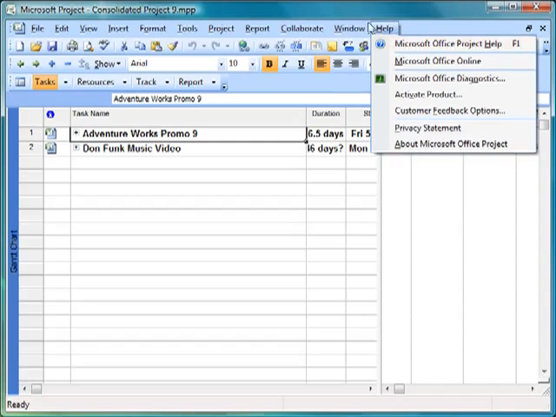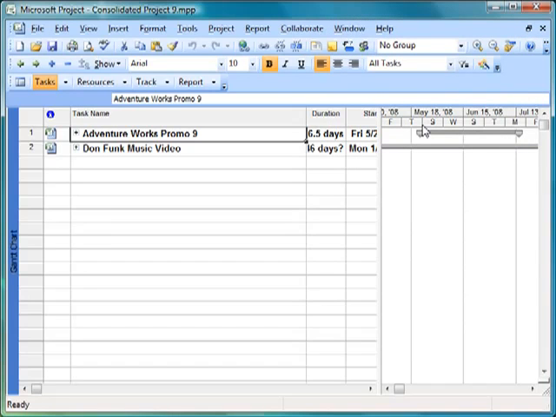Now what I'm being asked to do in this particular exercise is to create a link so that when I am finished using the studio editing equipment, or the video editing equipment in the AdventureWorks Promo 9, I can use it then in the Dawn Funk Music Video 9. So I have to create a predecessor task.